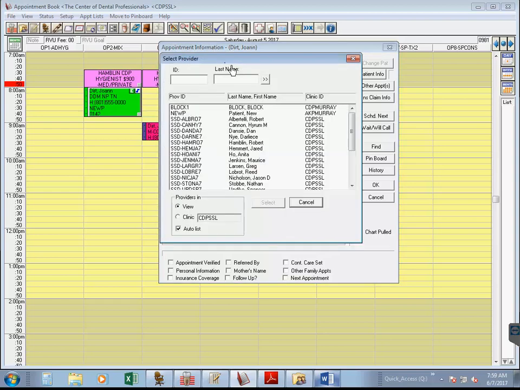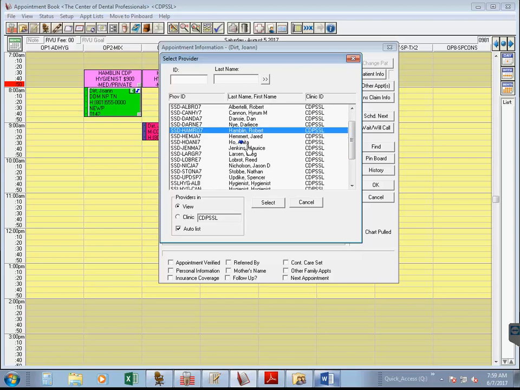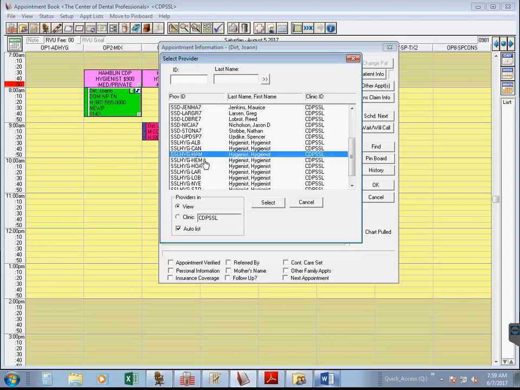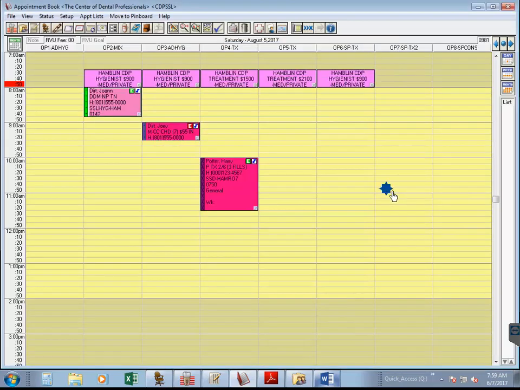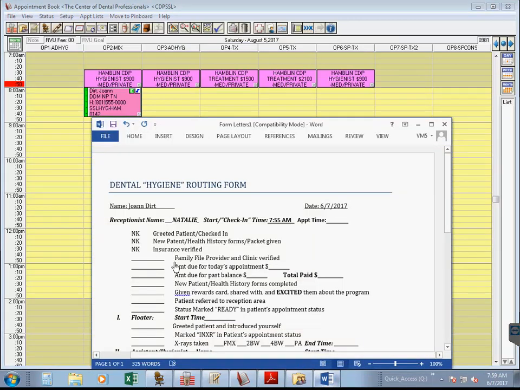So we're going to hit the double arrows and we're going to scroll down until we come to the hygienist. So now, once you hit the hygienist, you're going to look for the one matching the provider. So I found the one that says Ham for Dr. Hamblin. So I'm going to select OK and hit OK on the appointment. So now we can come back to our routing form and we can initial that we verified the family file provider and clinic.